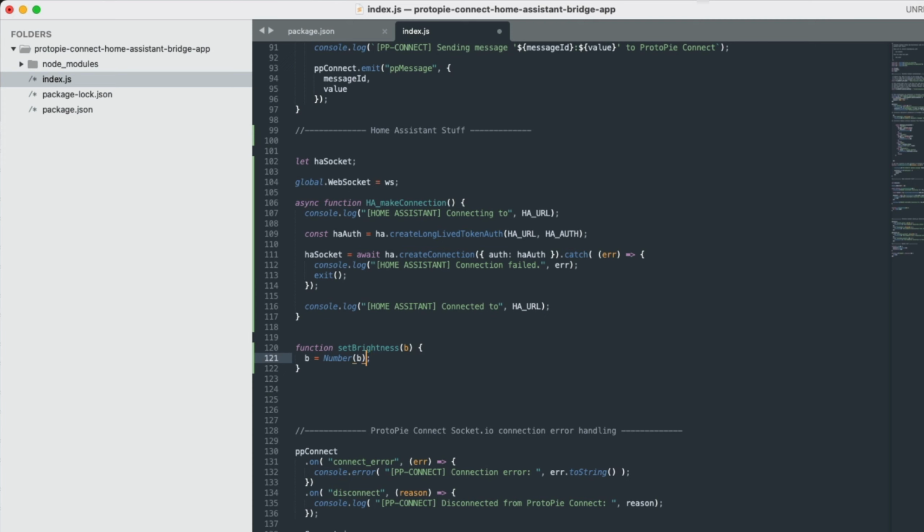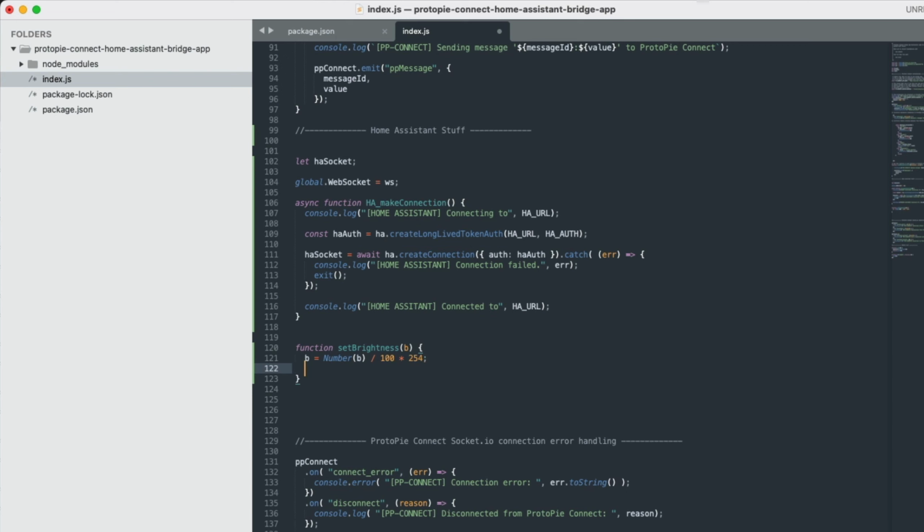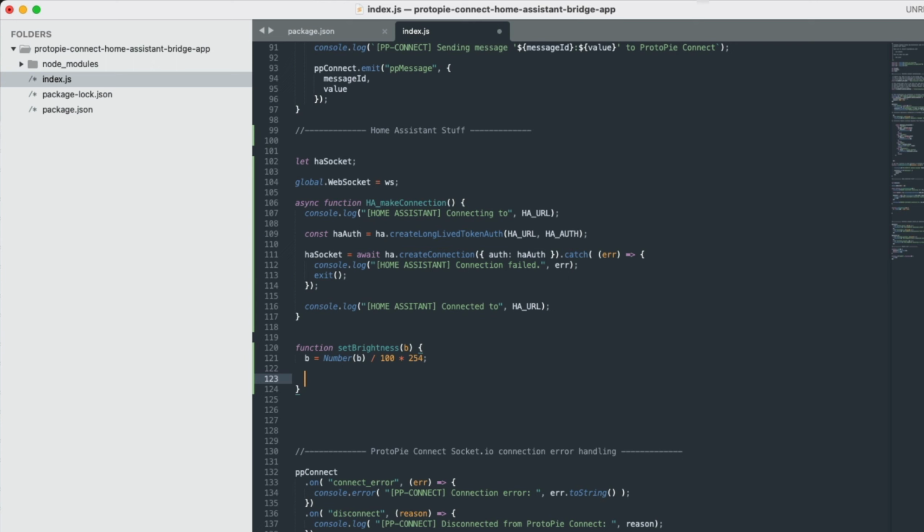So it's coming in as a number between 0 and 100, and this makes it easy. So we're going to divide by 100 and multiply by 254. And then I want to do one of two things. If the value of brightness is 0, or we're going to use near 0 just to account for small decimals. So if it's less than 1, for example, we're just going to turn the light off altogether. If it's greater than 1, we're going to turn the light on and set the brightness level at the same time. And we're going to use a function called call service built into the Home Assistant API.